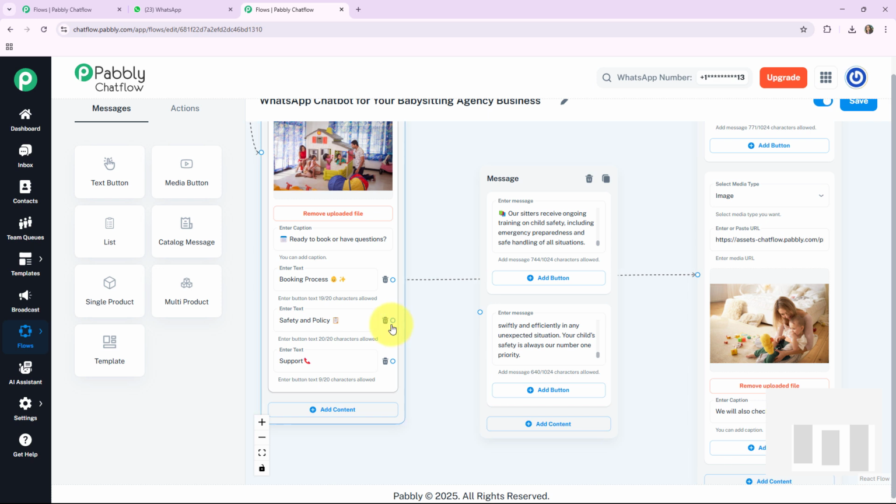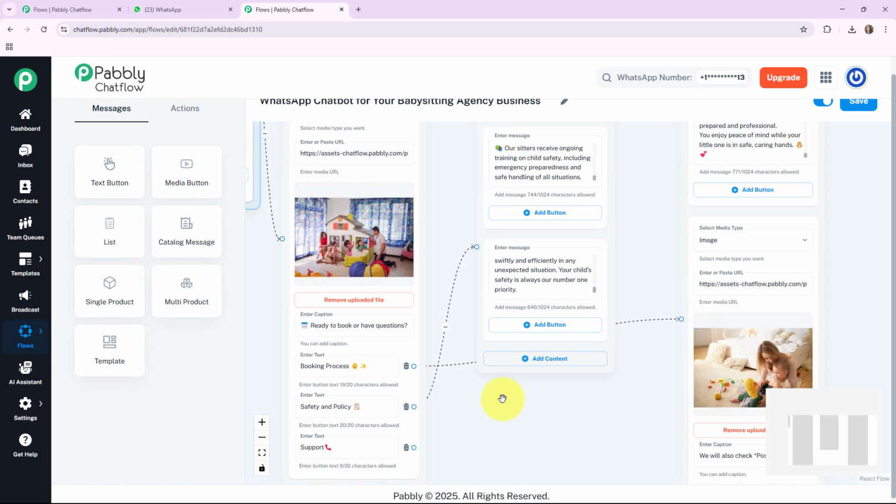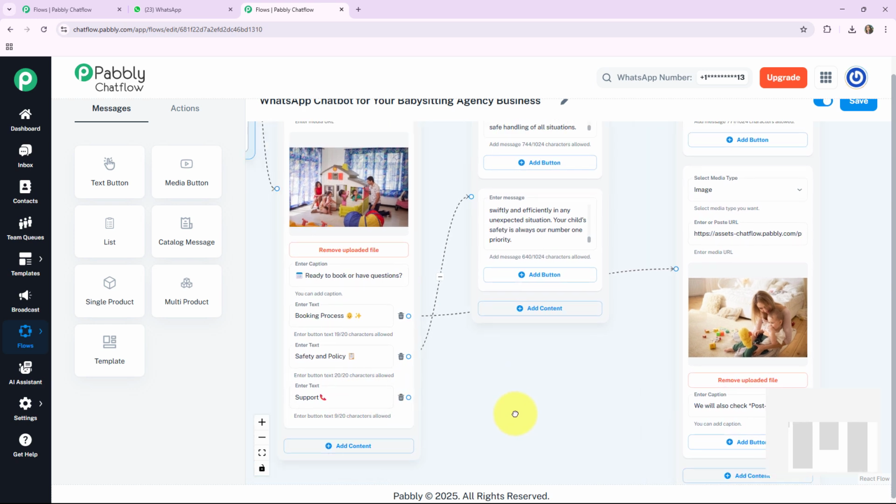Here I write it. After that, I'll connect the circle which is present in front of safety and policy to the message where I wrote the details regarding the safety and policy provided by my babysitting agency. Now the third button is the support button. Here I am adding the contact details of my babysitting agency.